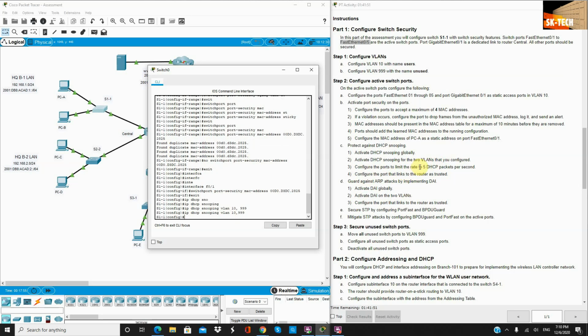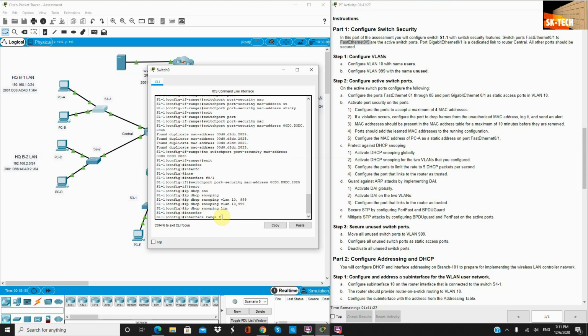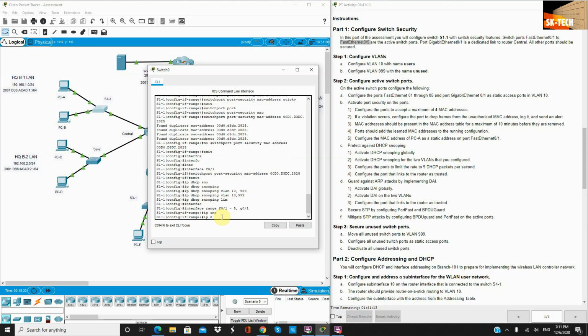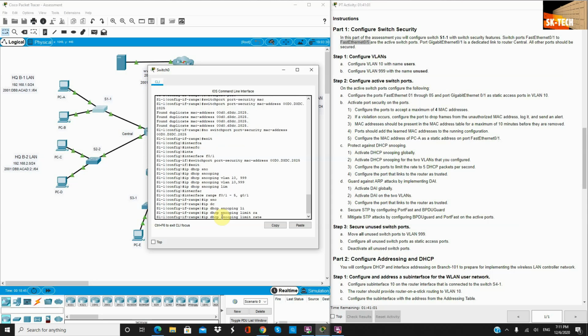And configure the port to limit the rate to 5 DHCP packets per second. ip dhcp snooping limit. This is an interface command, so we have to go into interface range F0/1 to 5 and G0/1, then ip dhcp snooping limit rate 5 packets.